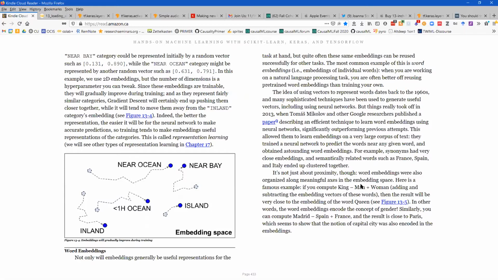They encode these analogies, and the famous example is king minus man plus woman. If you take the vector for king and subtract the vector for man and add the vector for woman, then you get the vector for queen, or very close to the embedding of the word queen. So it understands these analogies. And another one, they say, if you say Madrid minus Spain plus France, that gives you a word whose embedding is close to Paris, right? Because Madrid is to Spain as Paris is to France, them both being capitals, right?